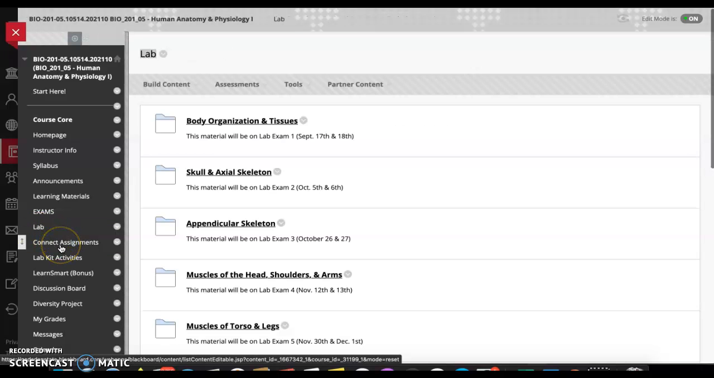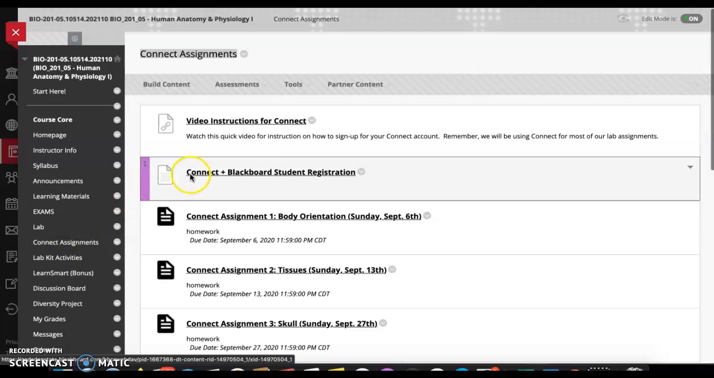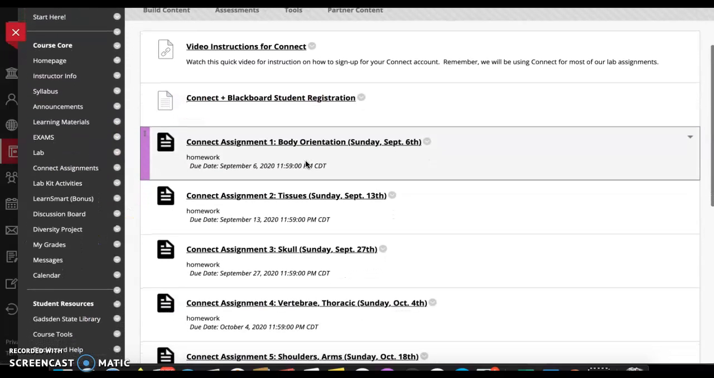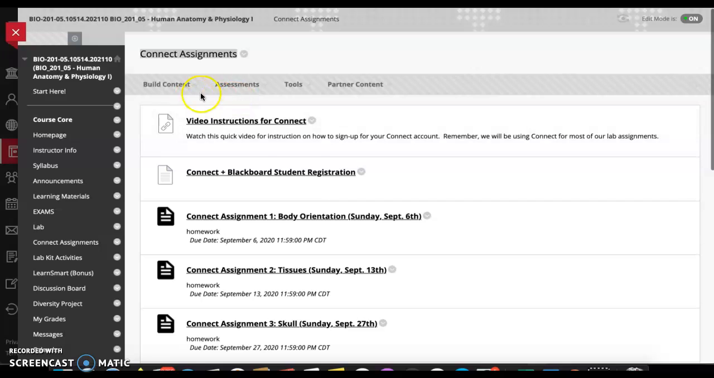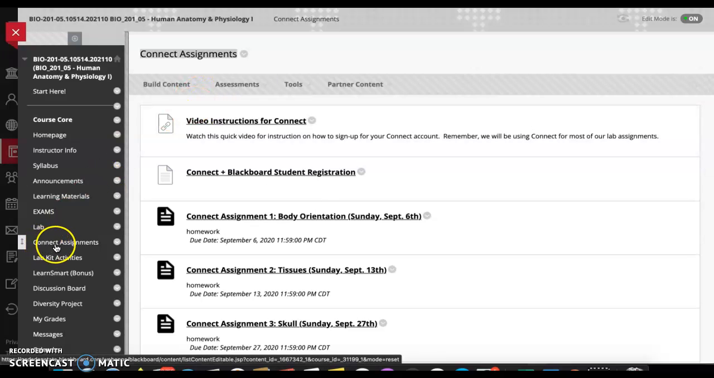All right, Connect assignments. I mentioned Connect earlier. That's the electronic version of the textbook. It's also going to let us do different assignments for labs too. So body organization or body orientation, that's the first assignment you're going to do, will be September 6th. I'll have another video that explains all this, but this is basically, instead of having a lab manual, you're going to do these assignments instead. There'll be a video up here, and I'll tell you when you can watch that to get more information.